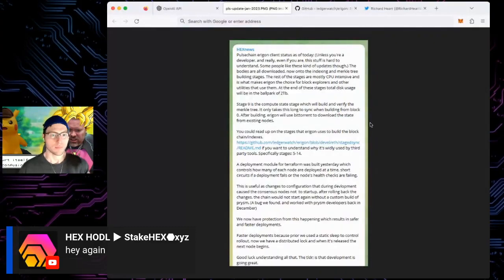So this is the client status for Erigon client. And he just talks about how dev stuff is hard. The bodies are all downloaded. Now on to indexing and Merkle tree building stages. Okay, as you know, a Merkle tree is a structure for how to organize data in a blockchain, and indexing it is a pretty common task in doing all that.